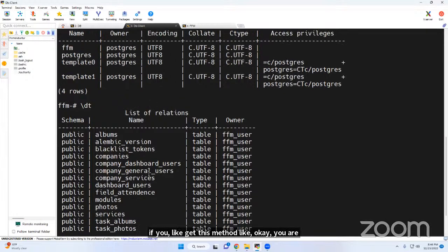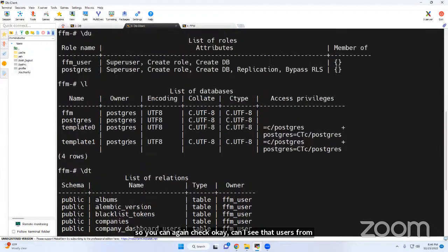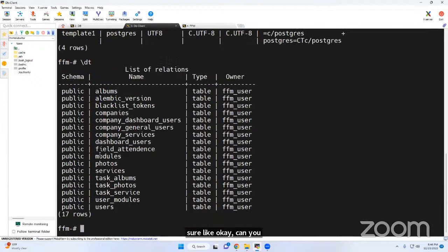So you can again check, okay, can I see the users from here? Can I see the database? Basically, you want to make sure, can you interact with your database or not? So, okay, we are done configuring the database. We also checked the connectivity remotely.